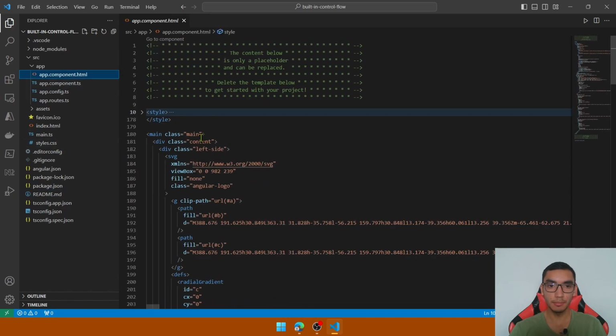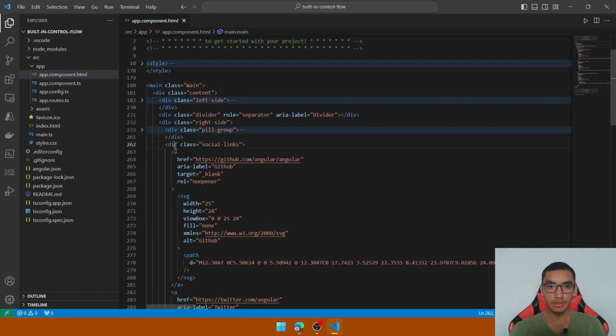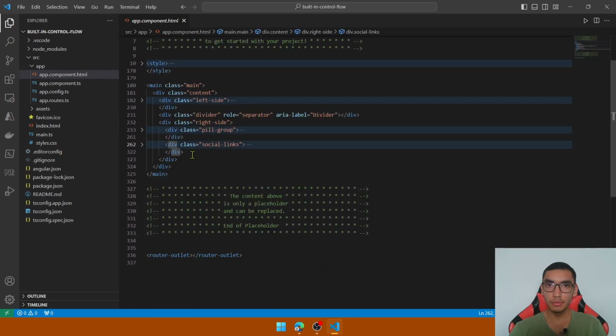So in the HTML, let me use this social links div element to use the common or typical structural directives ng-for, ng-if, and ng-switch. So imagine we will add or remove this div element based on an ng-if condition. The typical approach is to add this ng-if directive and define any value.